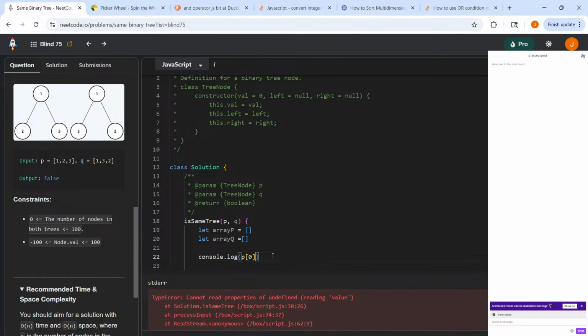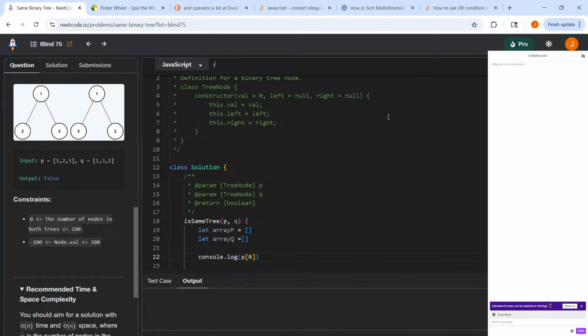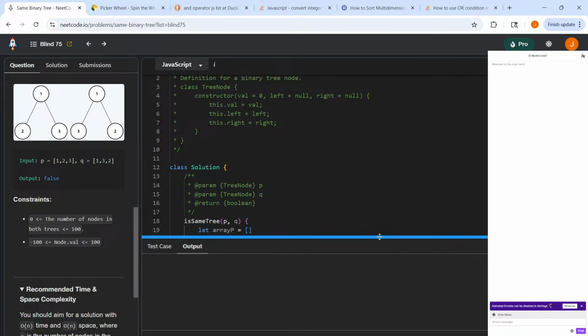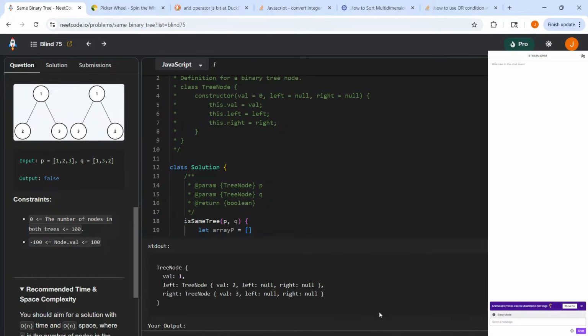Okay. We don't like that it's value. Great. In console log p. Did it time out? Oh, wow. Okay, here we go. Tree node. Val is 1.